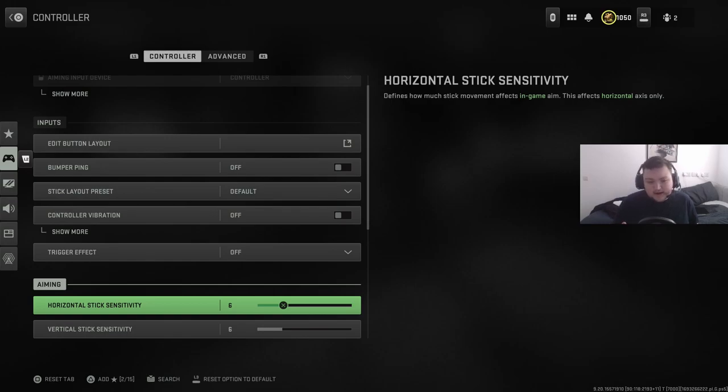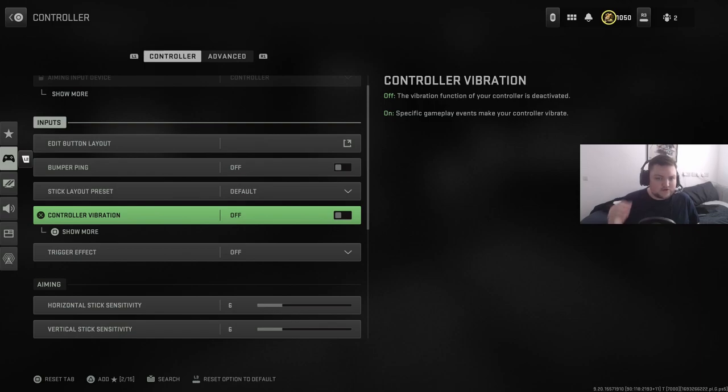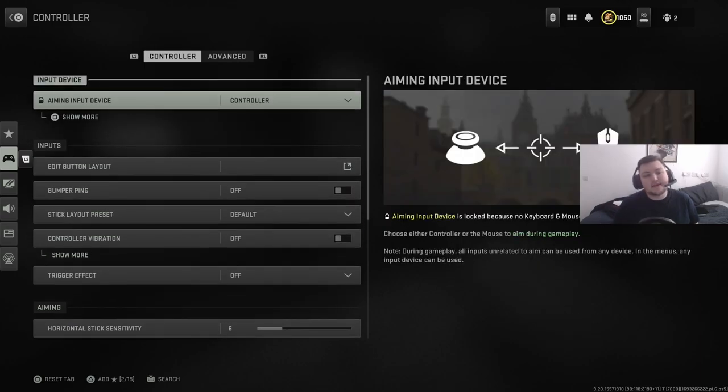So yeah, I've always played a high sense, but now that you can actually dial your dead zones and be super precise with your aim, I've sort of dropped my sensitivity down, but we'll get to that in a second.